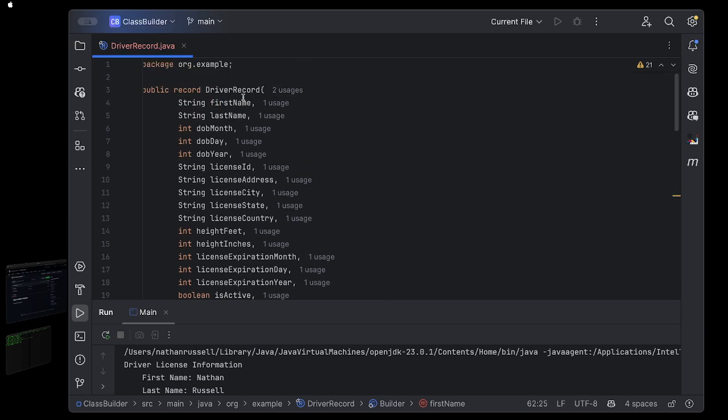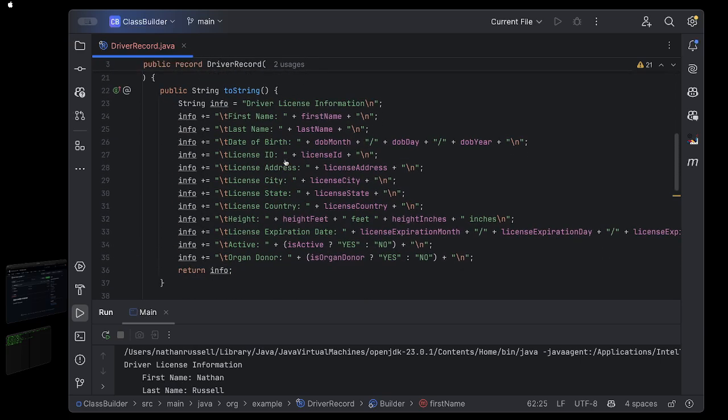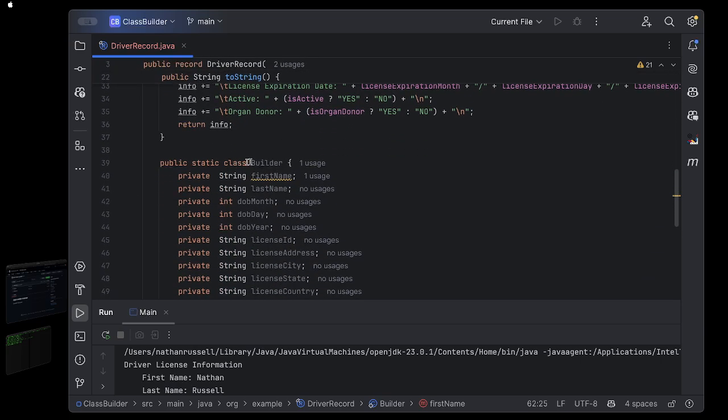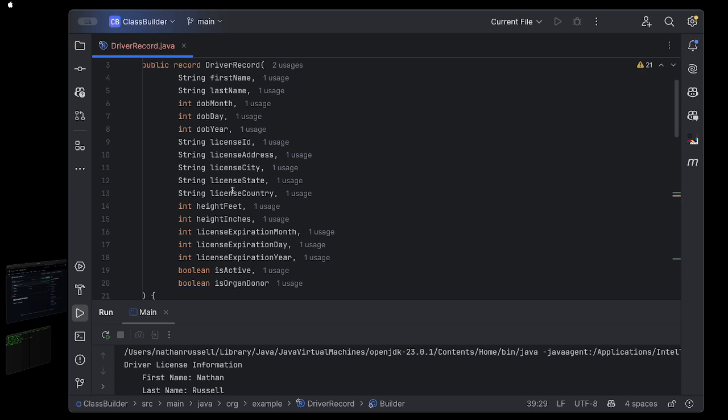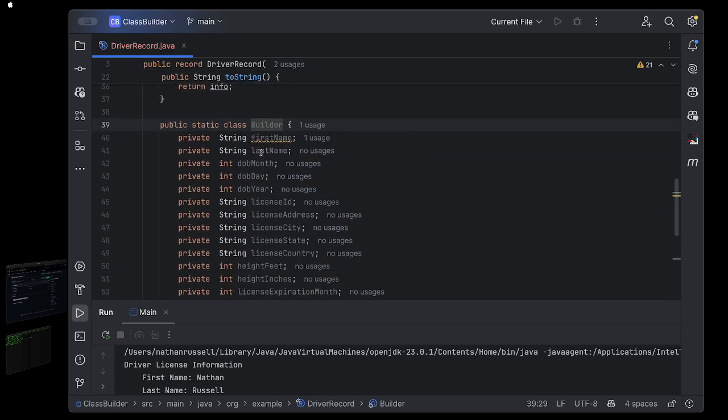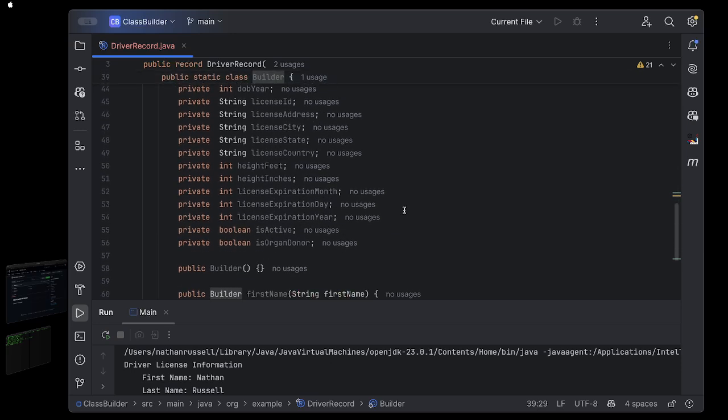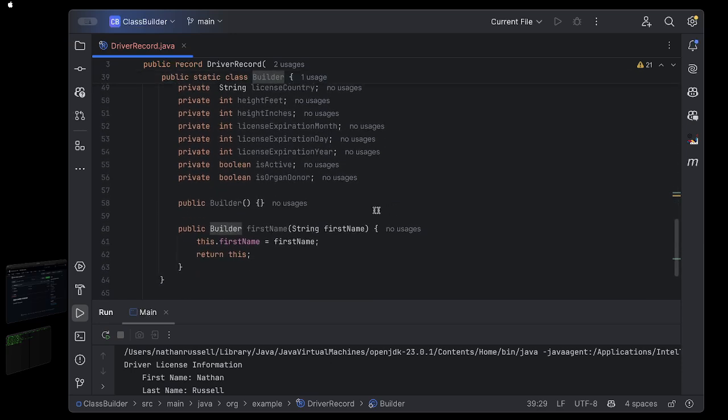We are inside of a record class. Inside of this record class, I have defined a subclass called builder. This is what's going to be our builder class. So for each one of the variables that I had up here, I'm defining it in my builder class. And in my builder class, I've got a constructor that does absolutely nothing.